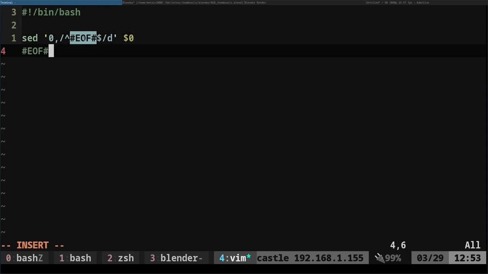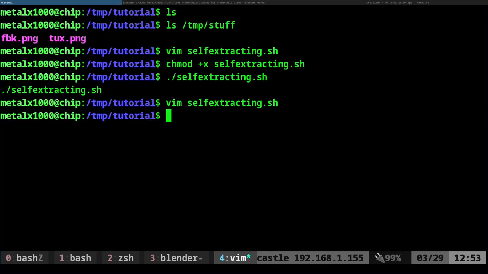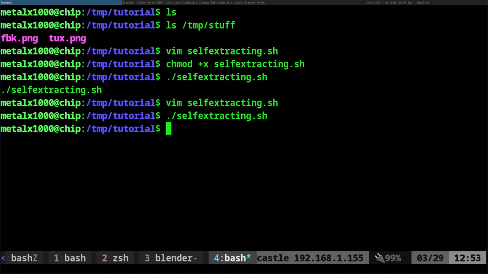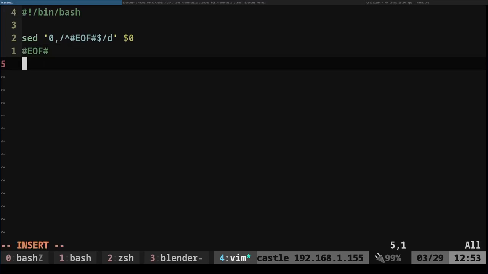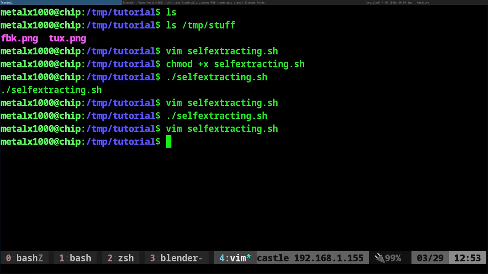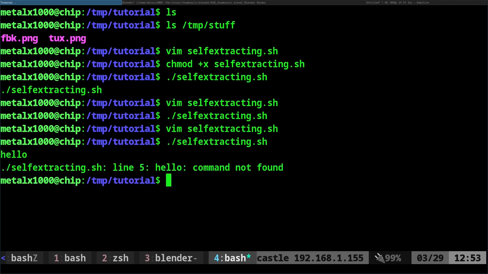Boom, like that. Now, if I was to run our script again, we should see nothing, right? Because there was nothing past that line. But if I was to go back in there and type hello, it's going to print that, but then we're also going to get an error because it's trying to run hello as a command.